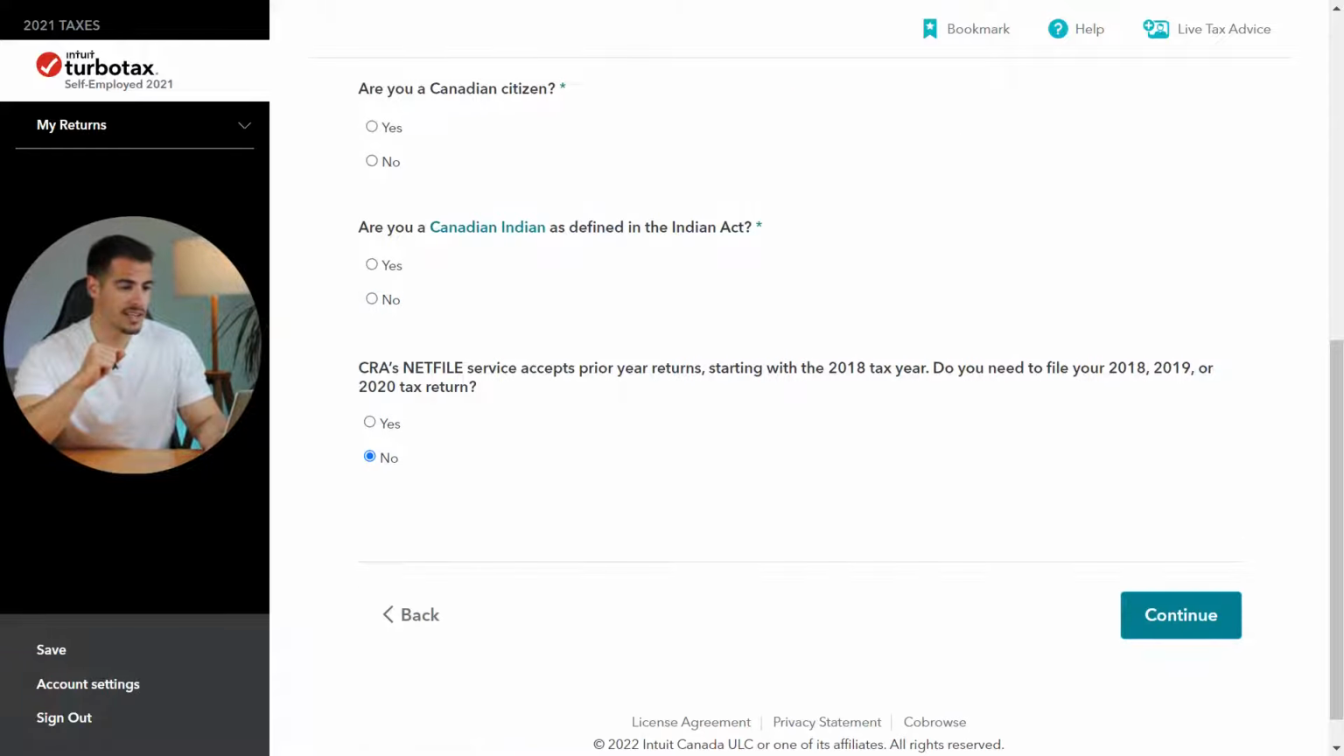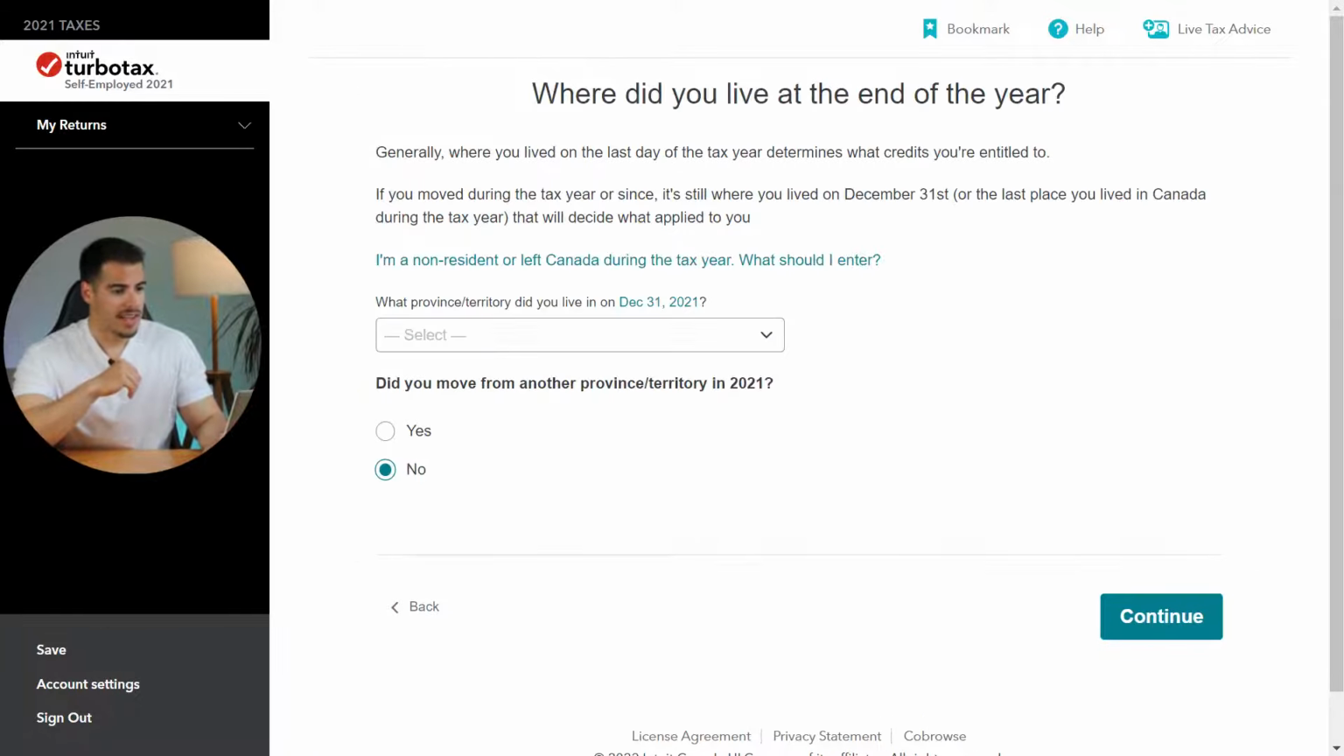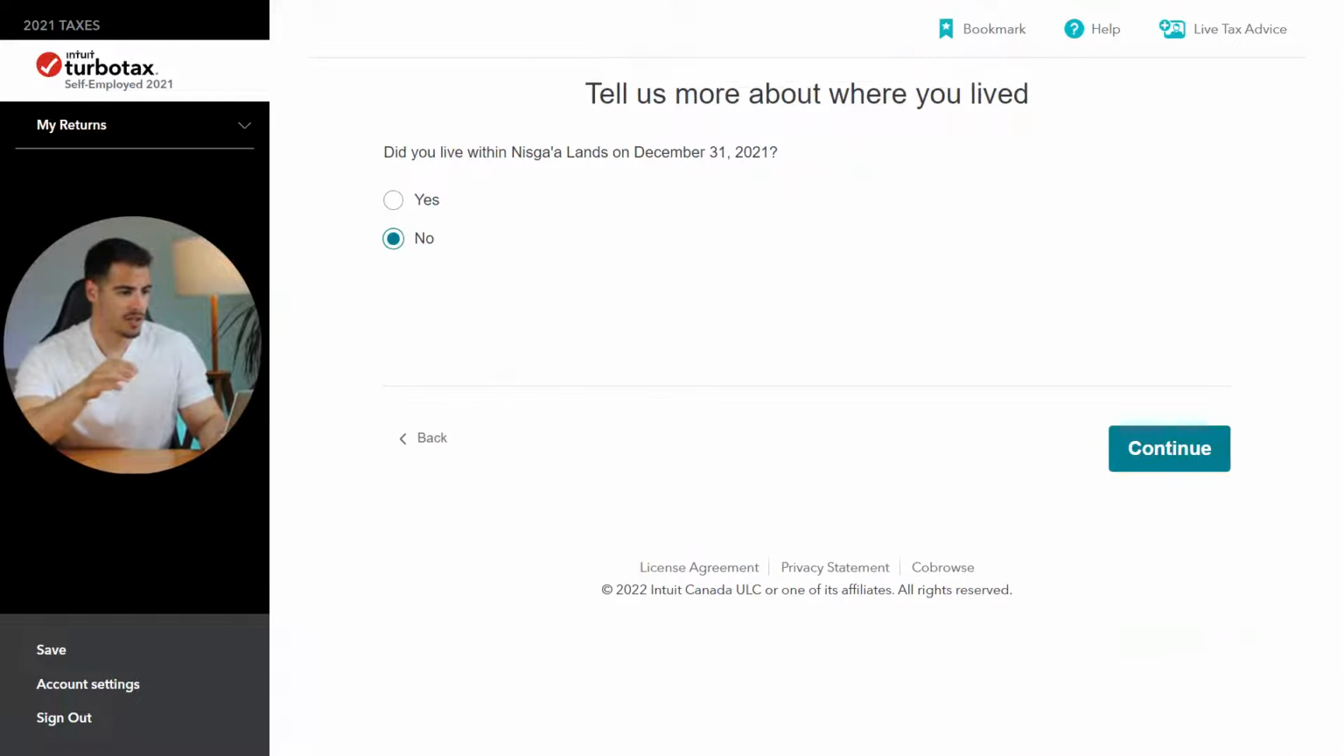Next, you need to select if you're a Canadian citizen or not. Are you a Canadian Indian? For most people, it's no. Do you want to file your previous last year's? No. Where did you live at the end of the year? Just select your province and let them know if you have moved from another province last year or not. Did you live here? No.